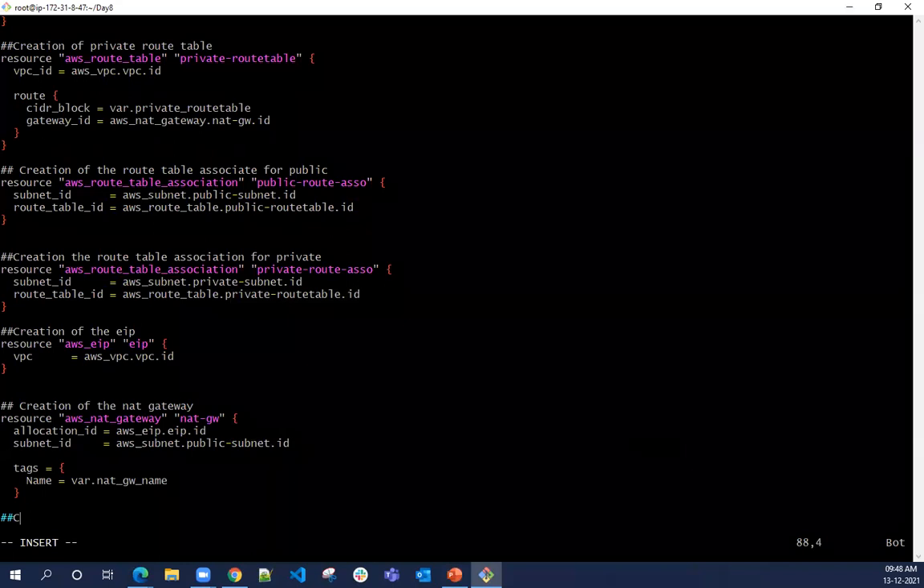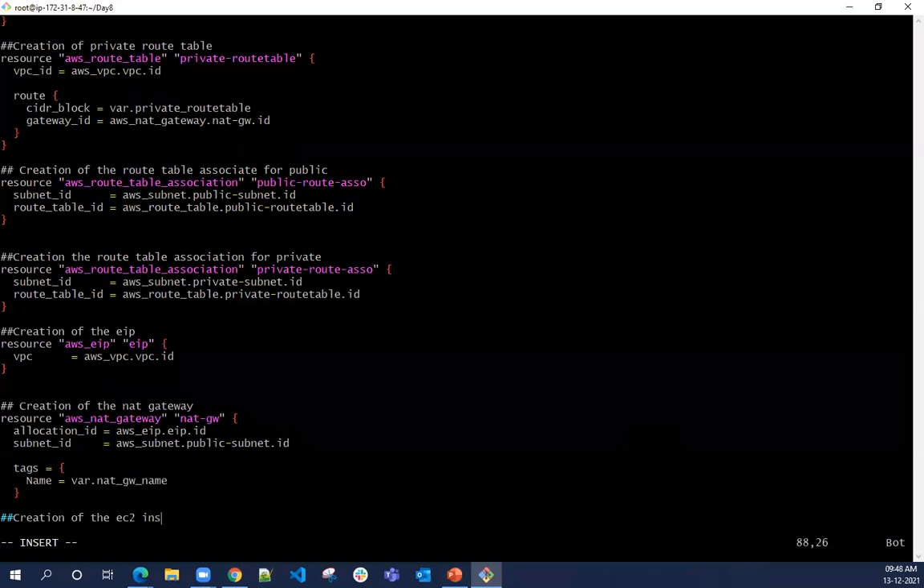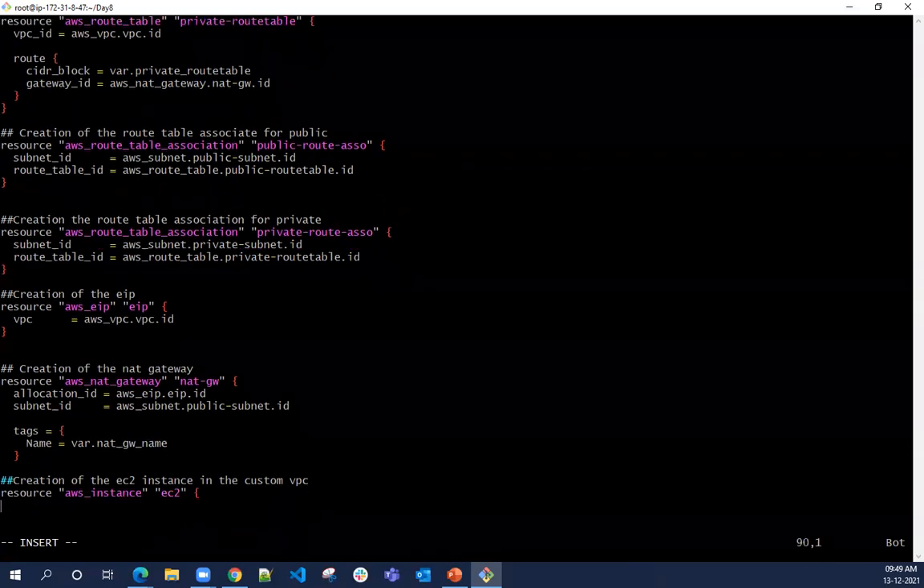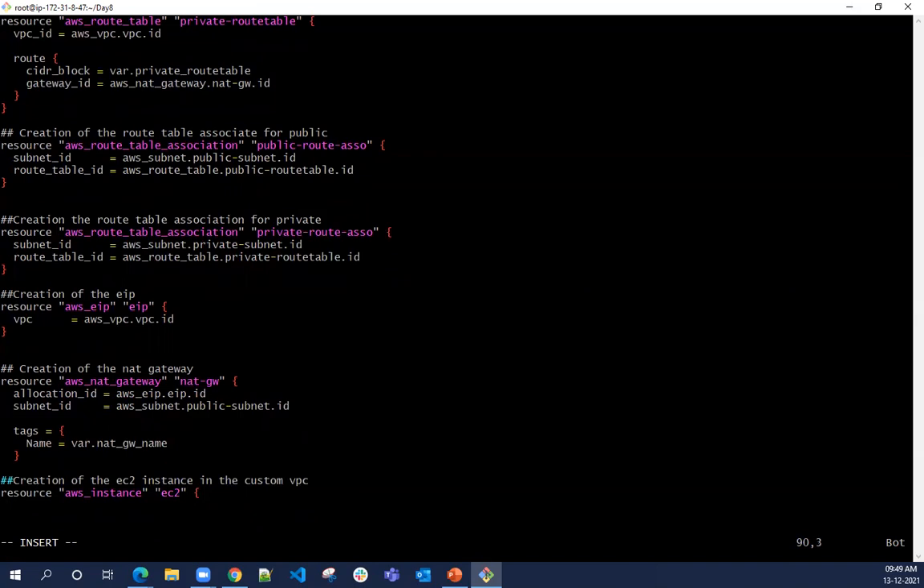In other words, we're creating an EC2 instance and launching it in the custom VPC. Correct, exactly. Creation of the EC2 instance in the custom VPC. For any instance, we need only two mandatory things, region and AMI and instance type. Exactly. In addition to that, here we are giving our own VPC. So for that, we'll be checking the documentation for what we have to do now.